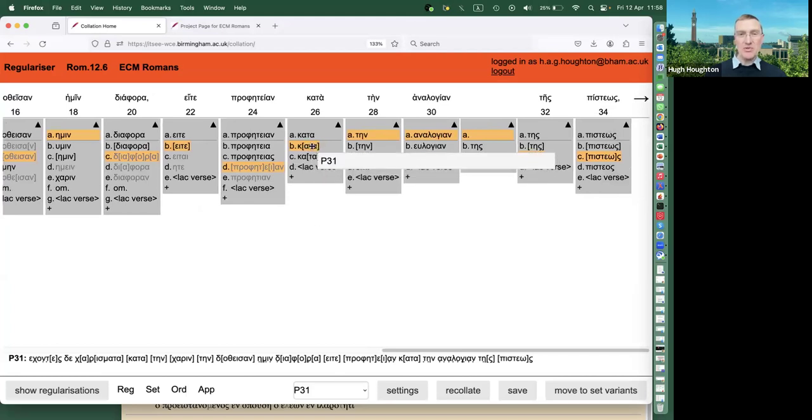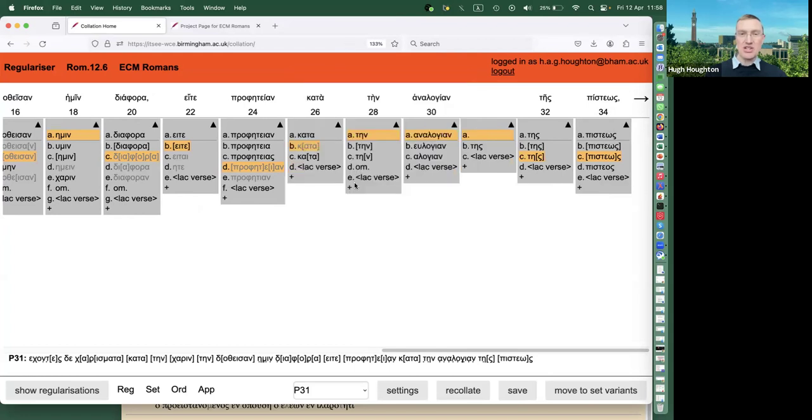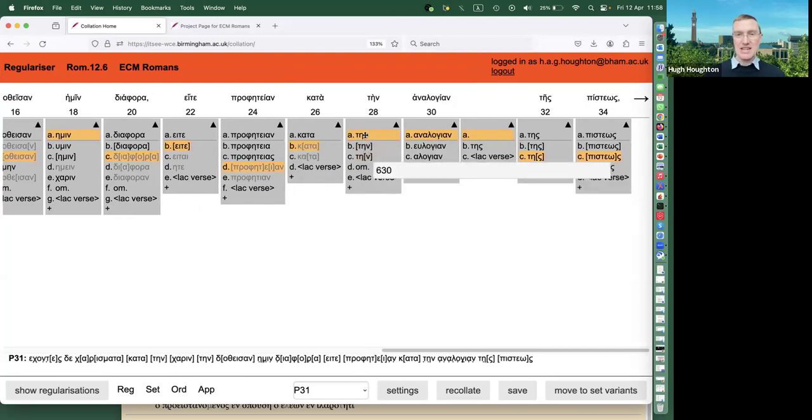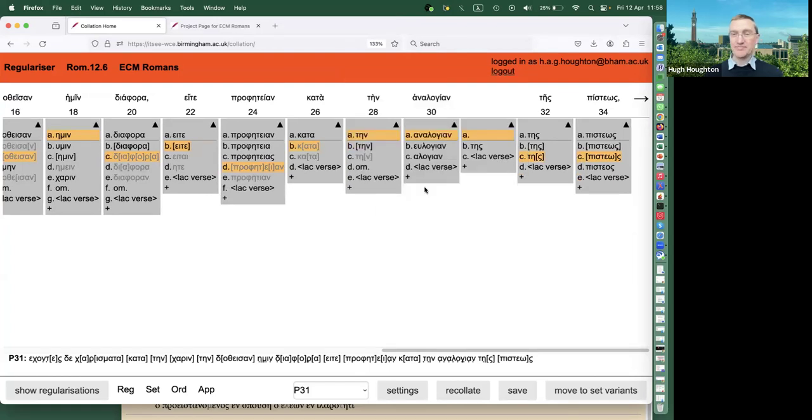However, we've got two alternatives for kata which are just partially extant and there's nothing else they could be here. So we can mark that they're reconstructed, but we're not interested how much of those is extant. Same with this word for the here with the article tain.